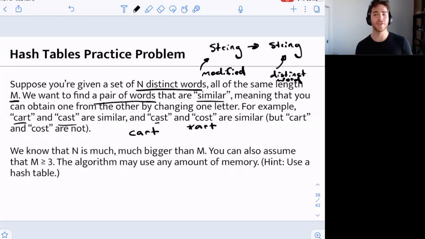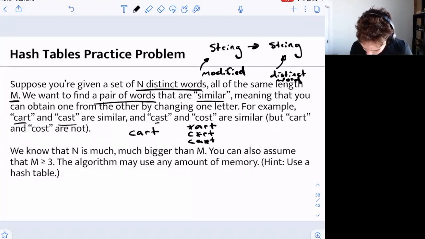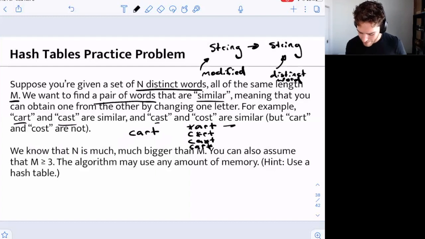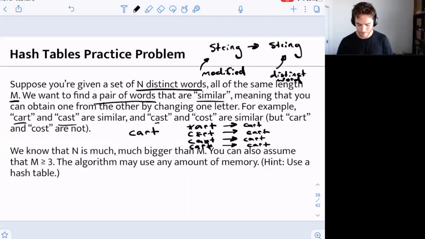let's say that asterisk is changing the first letter. We could save this, and that would be like the asterisk would be like changing the second letter. Third, and finally, fourth. And for all of those keys, we can map them to cart, saying, doing this, we can get cart by modifying that. And cart is the distinct word in our set.